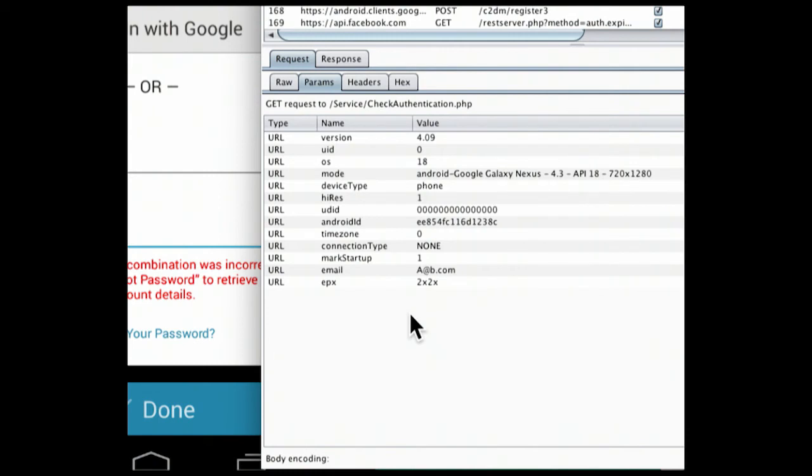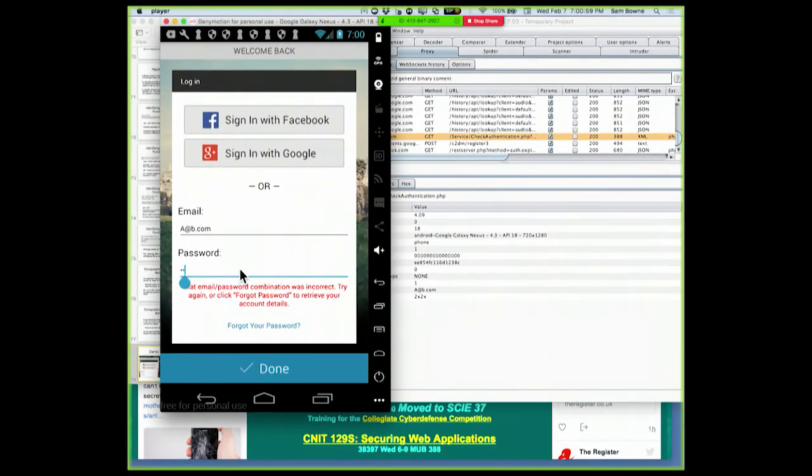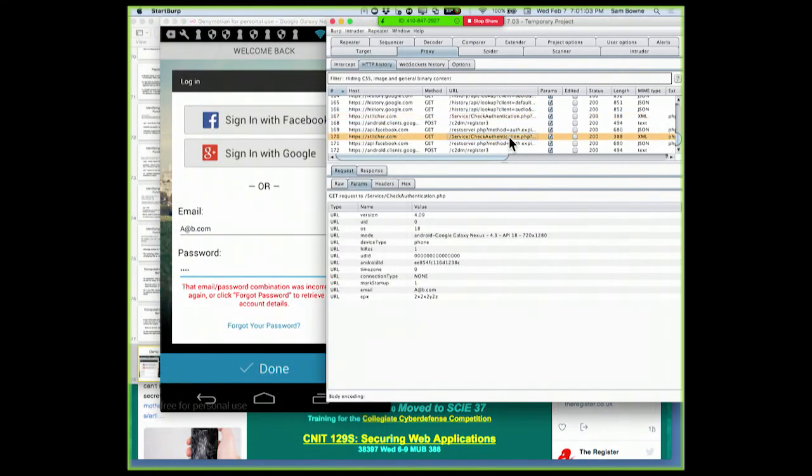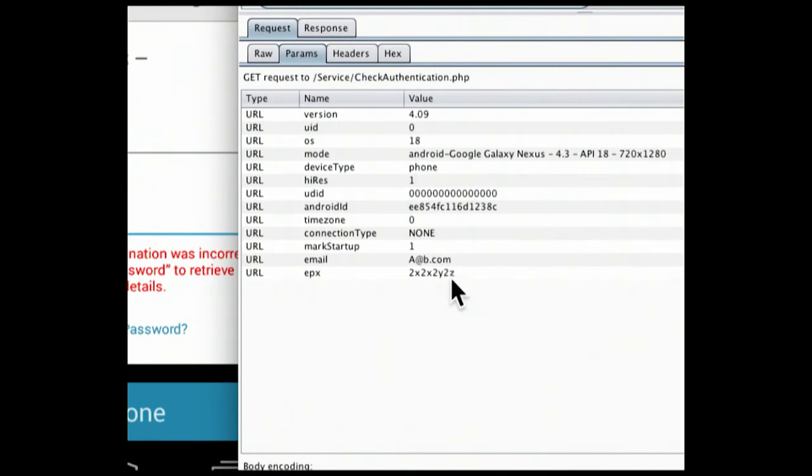Let's try A, A, B, C, and see how that works. That's check authentication here. It is 2x, 2x, 2y, 2z. I think you can see, this is the Caesar cipher. It is just moving the letters forward in the alphabet, and when I originally tested this app like 4 years ago, this was all it did.